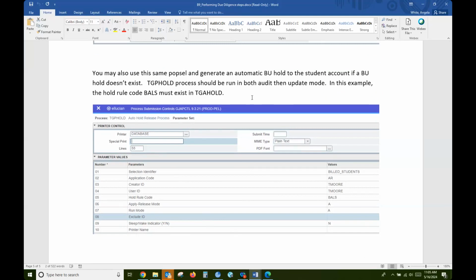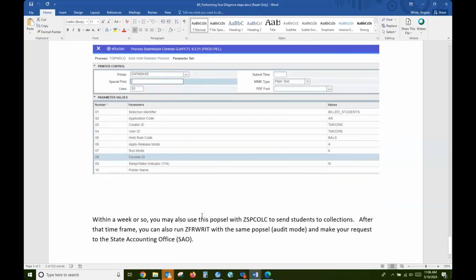The only way for us to possibly get money back, or to at least stop them from running up large bills, is going to be to put them on hold. And so it's just super important to do that, and you can do that in mass mode. And then this one goes on to let you know that within a week or so, you can use the build_students population selection to send these students to collections.